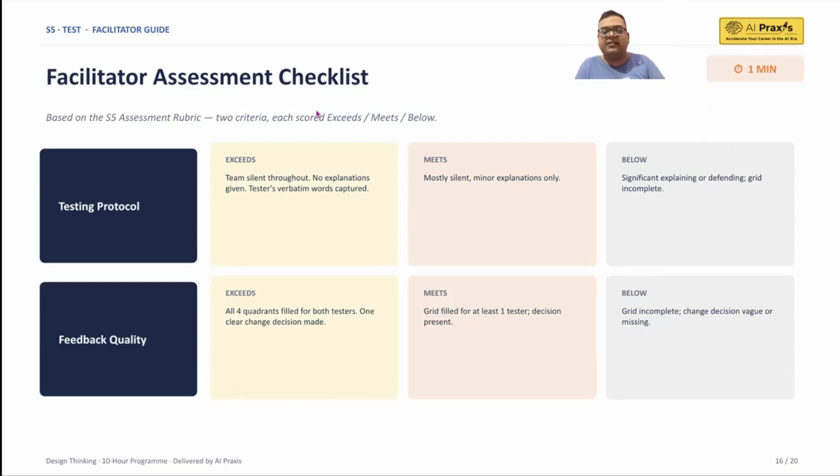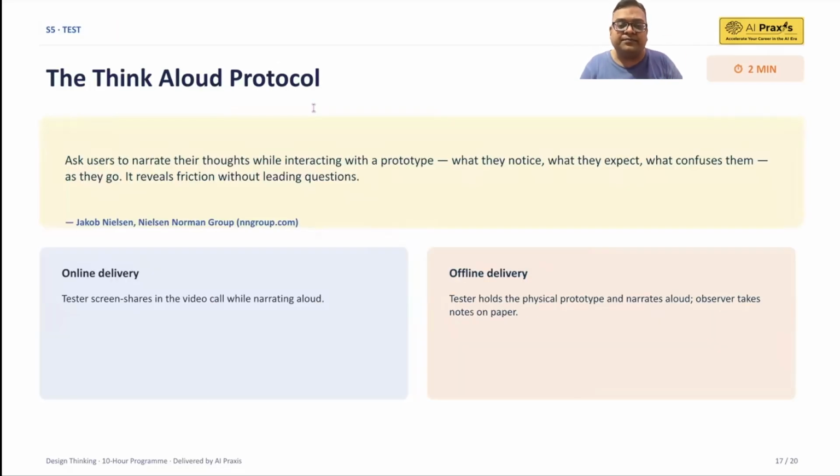So a good feedback grid contains observations across all four sections and ends with one clear design improvement supported by evidence. You should remember that success is not measured by whether users loved the prototype. It will be measured by how much the team learned and whether that learning can be used to improve the next version. A well-run test always produces one thing: a better direction for iteration.